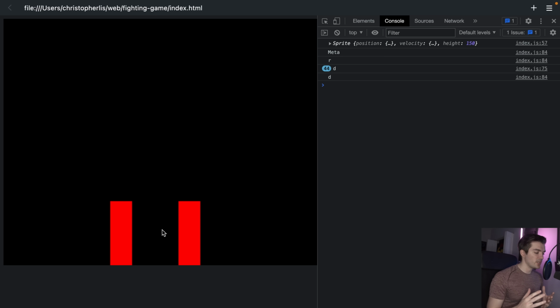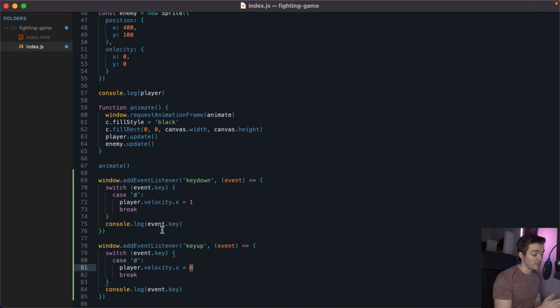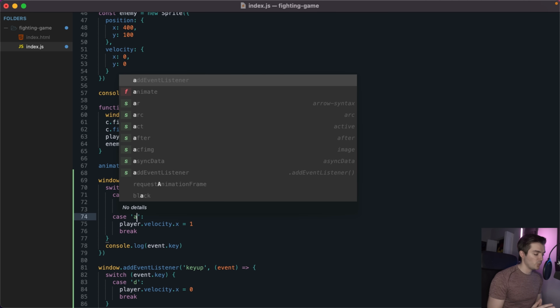So this is a great way to get our player and our enemy moving to start. Let's go ahead and make our player be able to move to the left as well. So to get our player to move to the left, all we need to do is copy this case statement, paste it down below, and then say, when should our player move to the left? Well, when we have a case of A, we know when we press down the A key, our player should be moving leftwards.